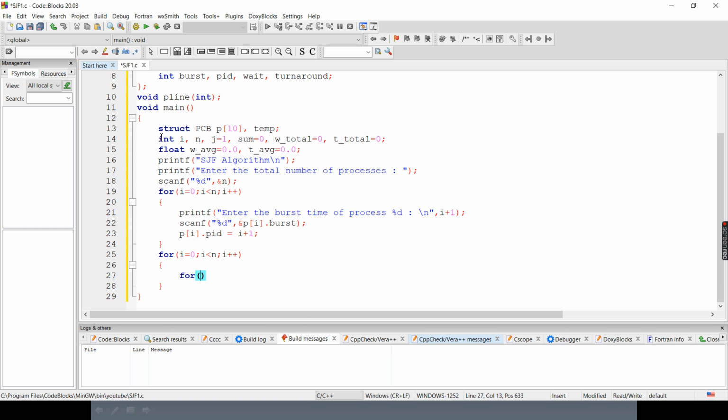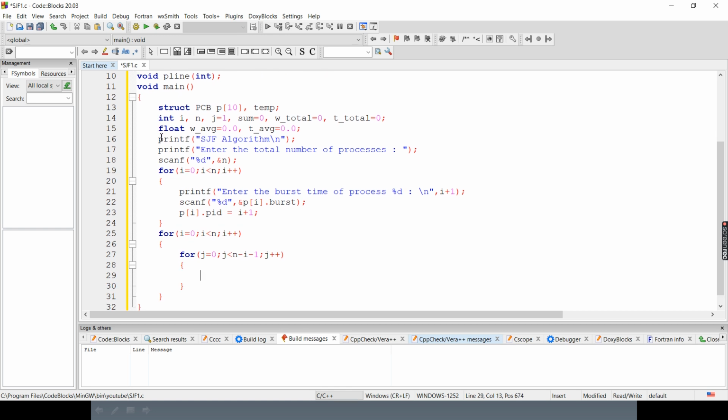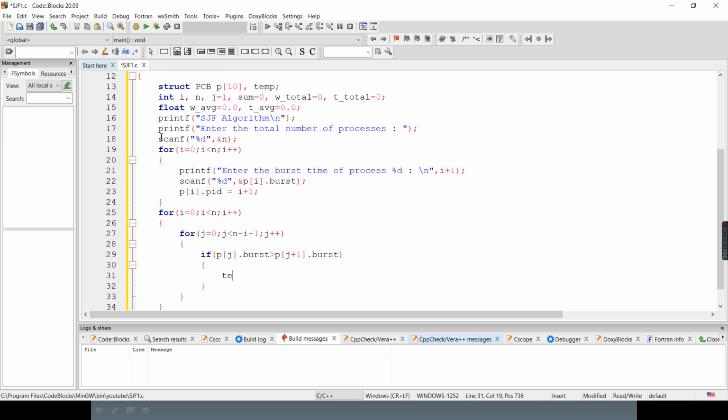I will start another for loop. Here j will be smaller than n minus i minus 1. This double for loop is used to sort the processes according to the burst time. So if process j dot burst is greater than process j plus 1, that is the next process dot burst, then we will sort it.